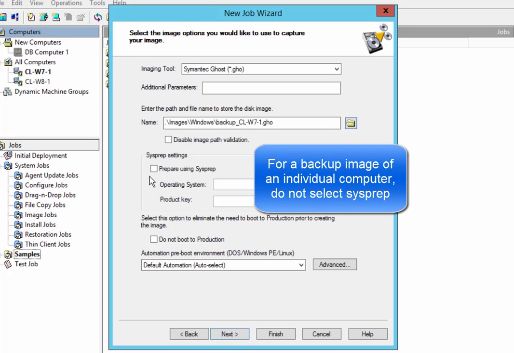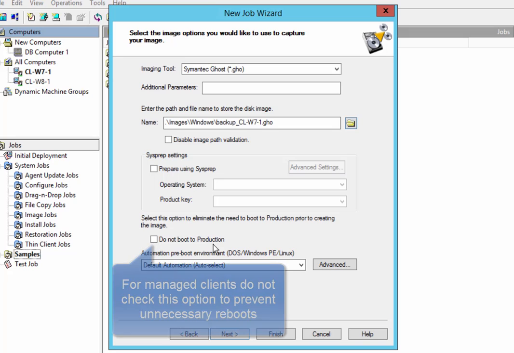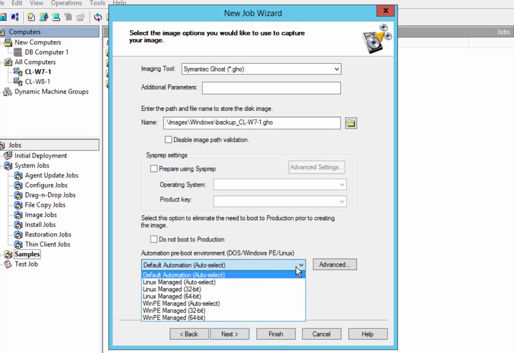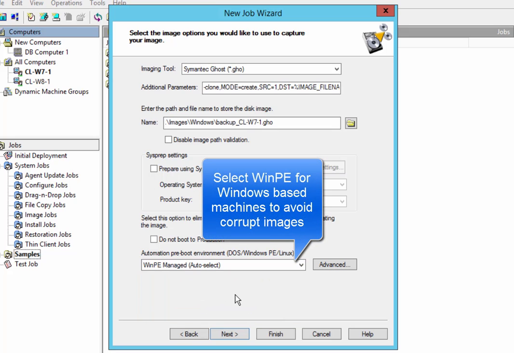Now, since we are not creating a deployment image, we keep the sysprep settings unchecked. And also, since we're running this on a managed client, we leave the do not boot to production unchecked. And finally, we should select the WinPE managed preboot environment. So when we create a Windows image, we should be using a WinPE preboot OS.